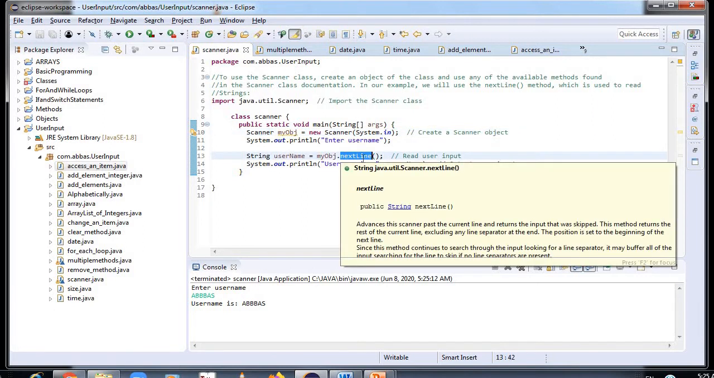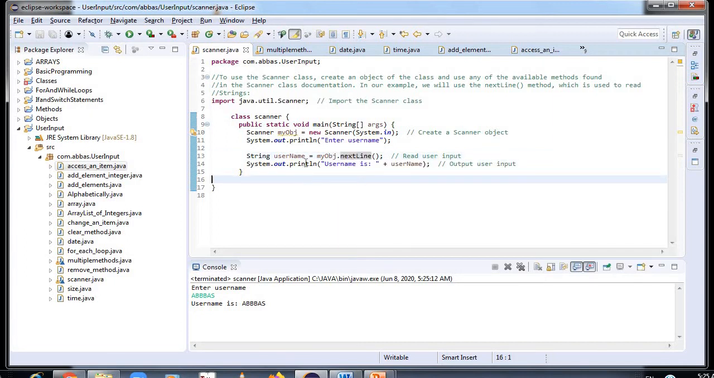As I told you, there are various methods also: nextBoolean, nextByte, nextDouble, nextFloat, nextInt, nextLine, nextLong, and nextShort. Here I am using the nextLine method. In this way it will ask me to enter username, I have entered it, and then the username will be printed here.